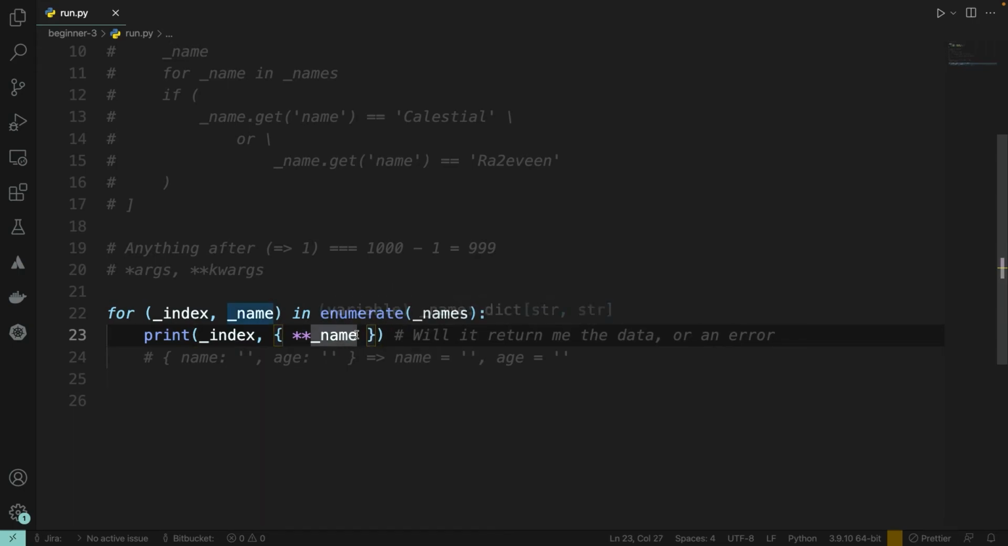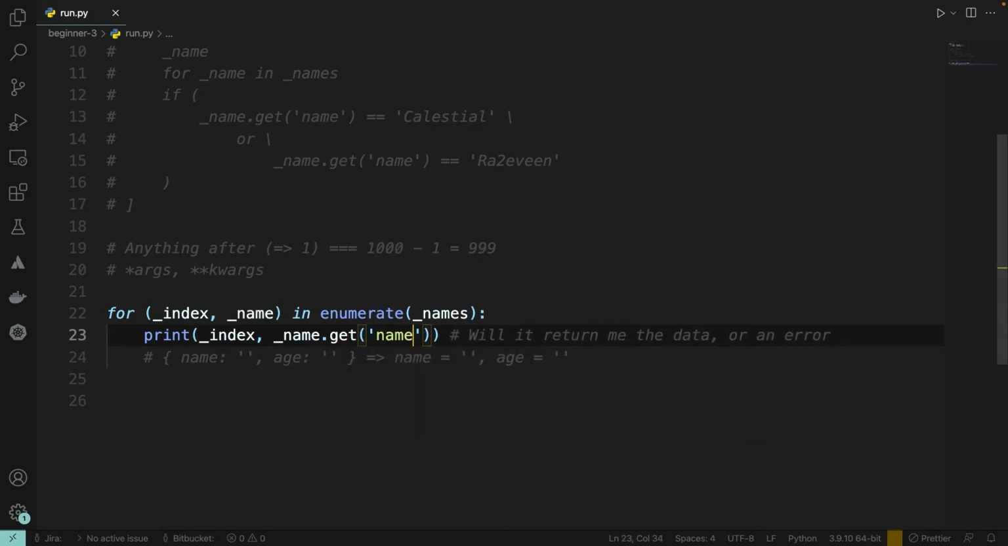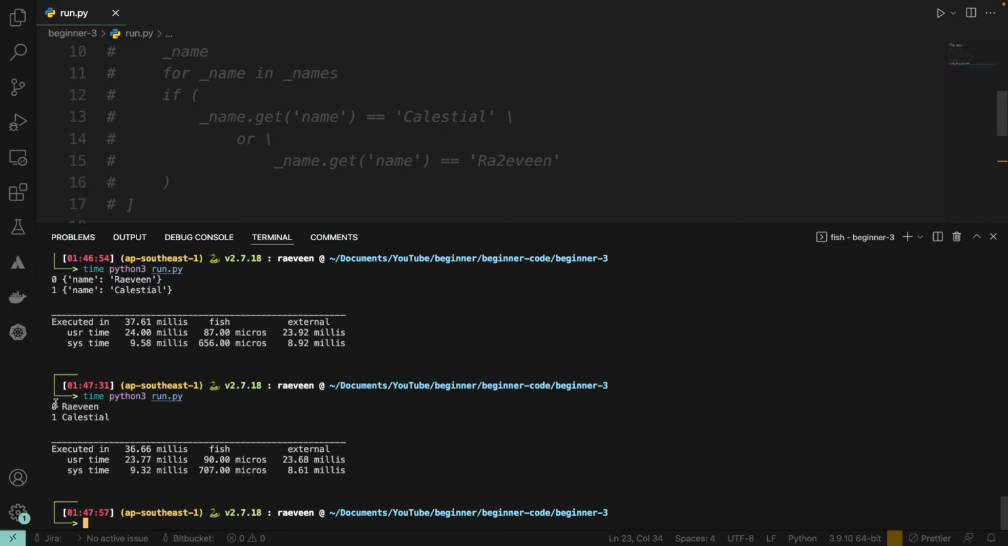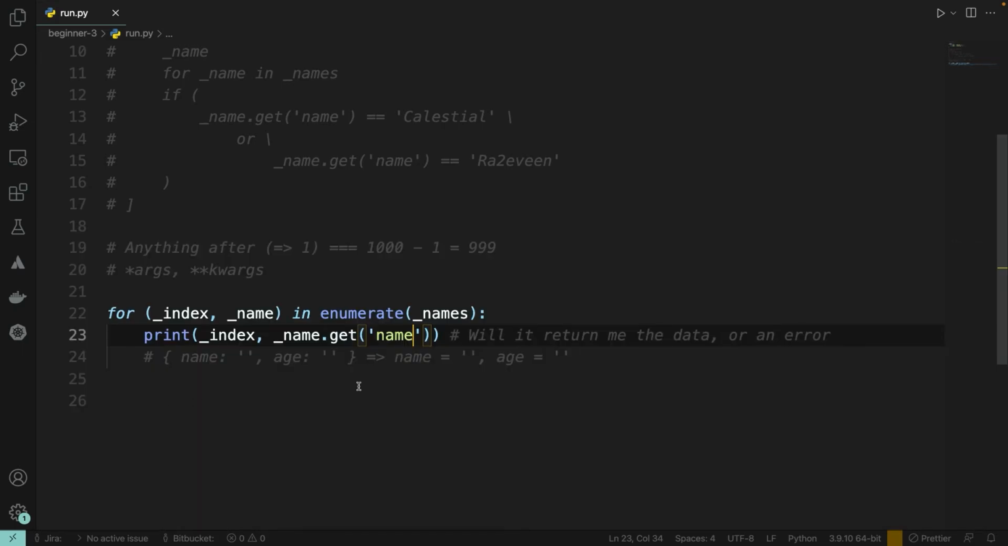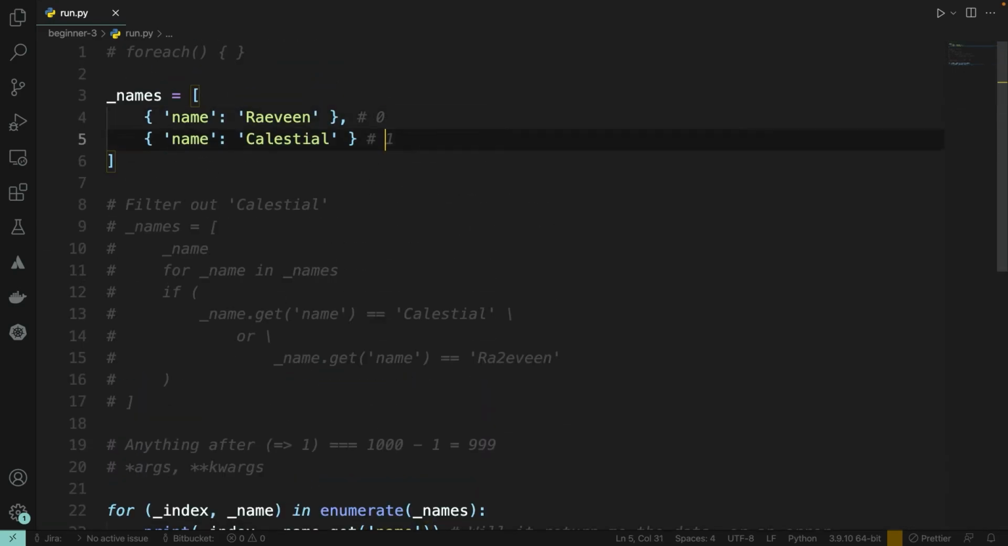All right, and you can also use something called the get operator, which we did just now. So in this case, name dot get, get me the name. And I can see index 0 is my name and index 1 is Celestial. Okay, so we have already got that, and we can have as many. Let's say I'm going to repaste that again. I want to keep the same name.